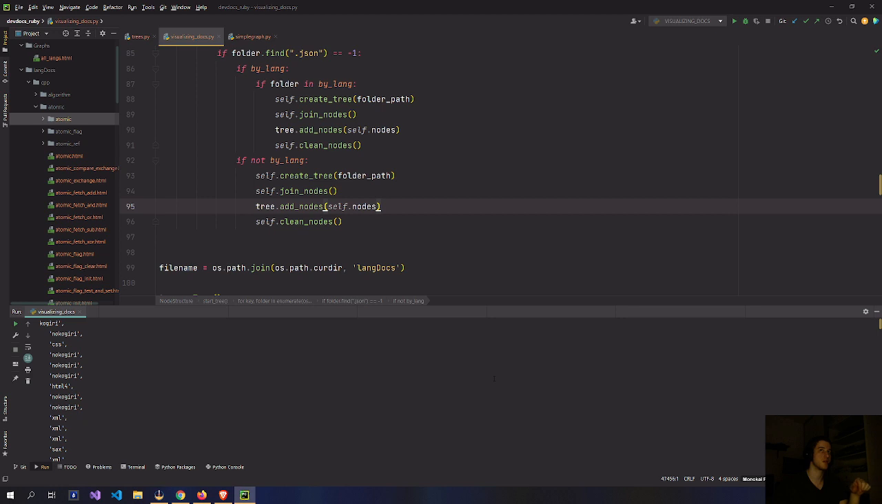Index 0 is gonna be the language name. The index 1 is gonna be the level 1. Index 2, level 2. Index 3, level 3. Index 0, language name. Index 1, level 1. Index 2, level 2. And index 3, level 3. And then the level 3 has 2 levels.